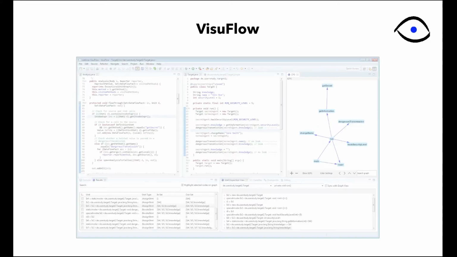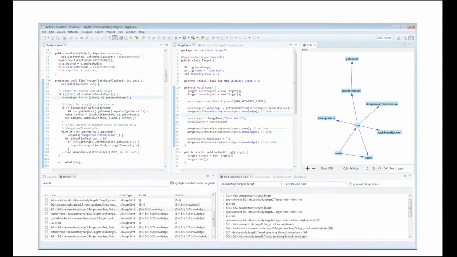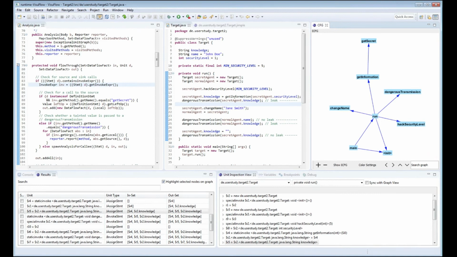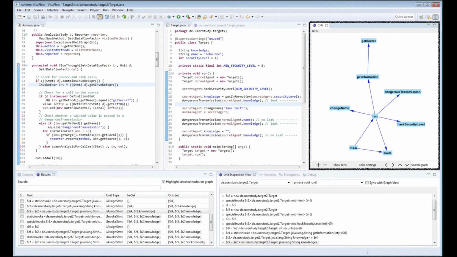We present VisuFlow, a debugging environment designed for debugging Soot-based static analysis. It is integrated in the Eclipse integrated development environment and provides supporting features for debugging static analysis. Unlike a traditional debugging environment, VisuFlow allows the user to have an overview over the entire analysis. This is done through three main views that present the analysis code, the analyzed code, and a graph representation to visualize how the analysis flows the data through the analyzed code.